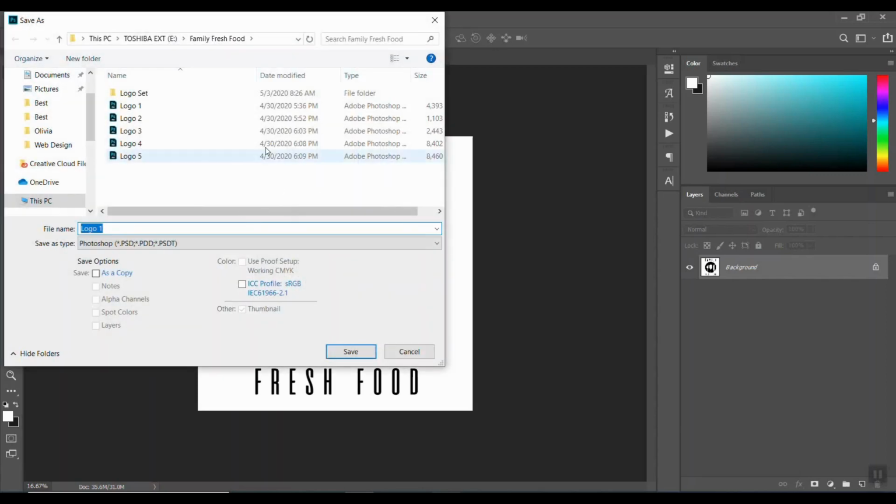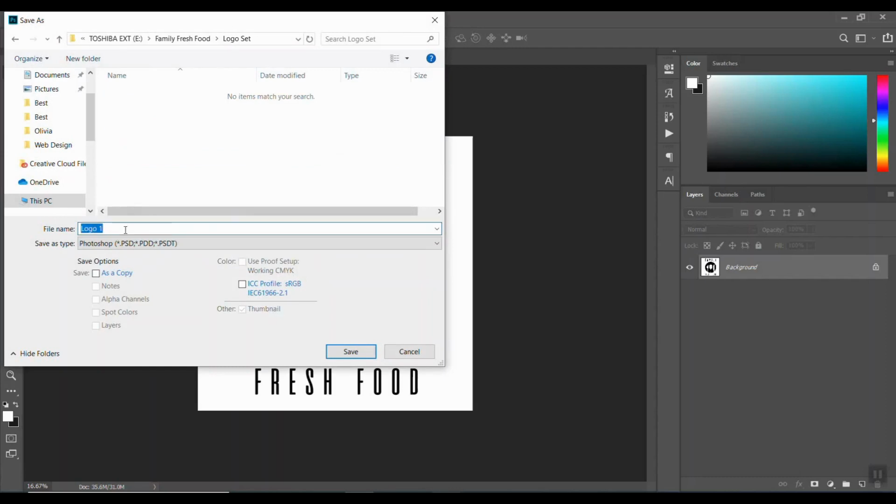So I'm going to go to File, Save As, click on my logo set, and square, black, well actually let me do logo black, square, if I can type, and again that needs to be a JPEG.